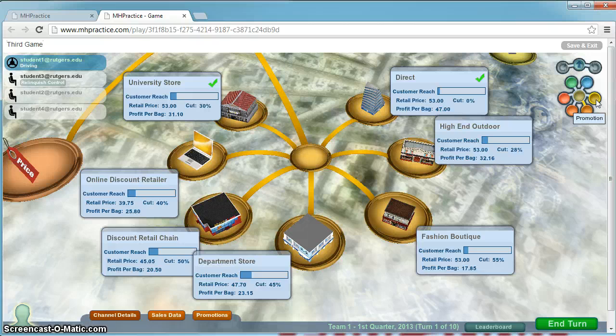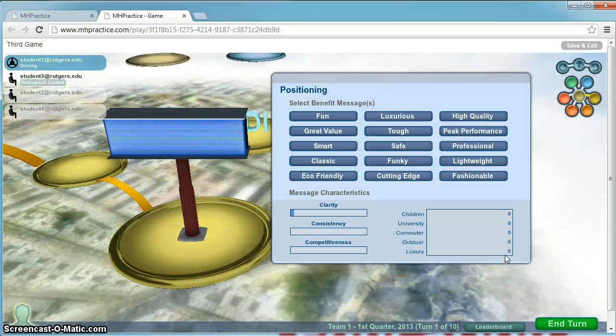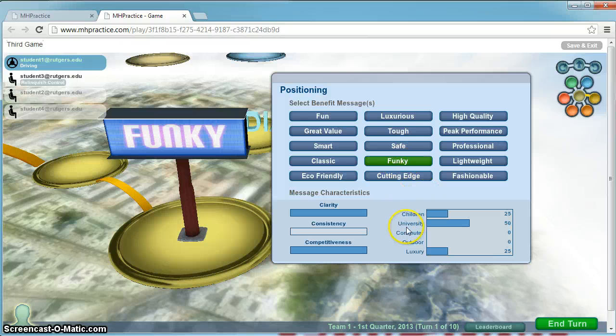When I'm finished at place, I move to promotion. In promotion, I have 2 different decisions to make. I need to determine my positioning message. My goal is to make it clear, consistent, and competitive, and also appealing to my particular target market. Now here's a little trick.